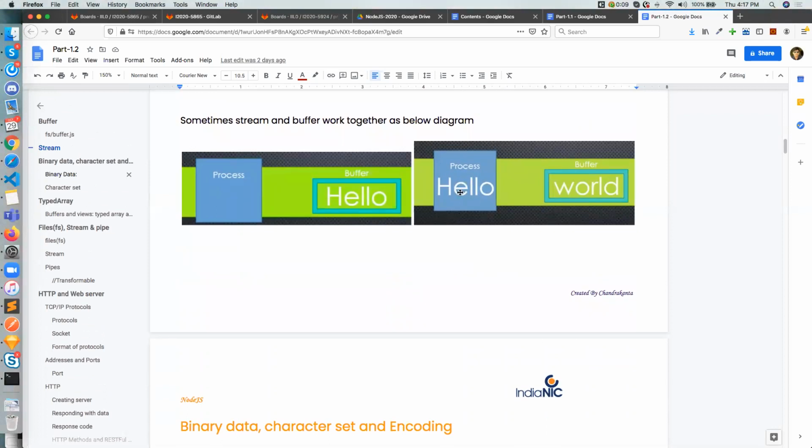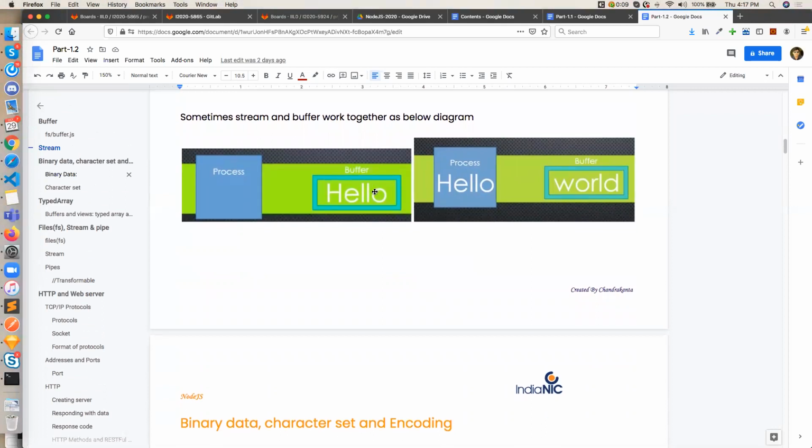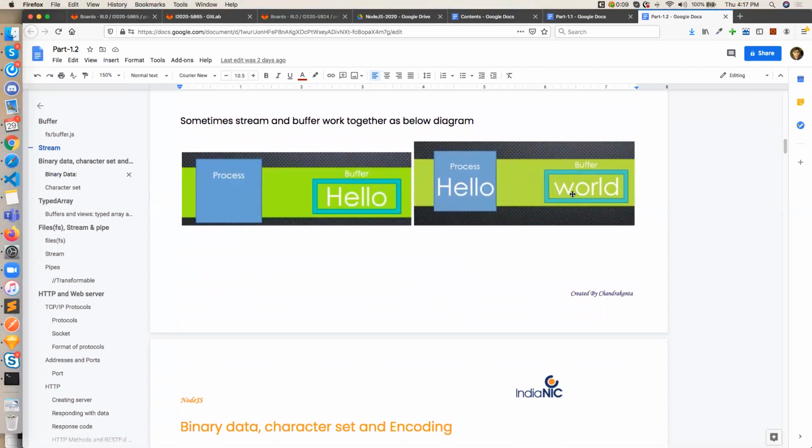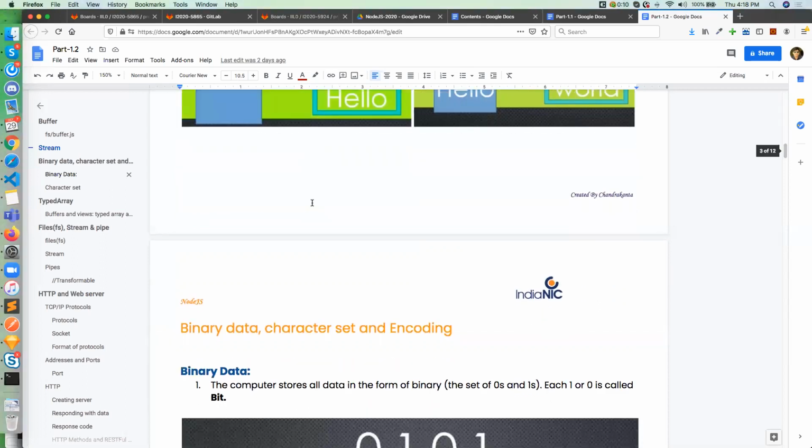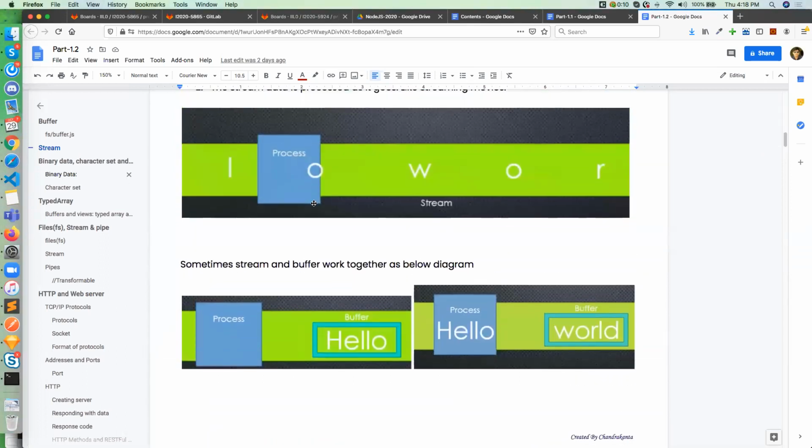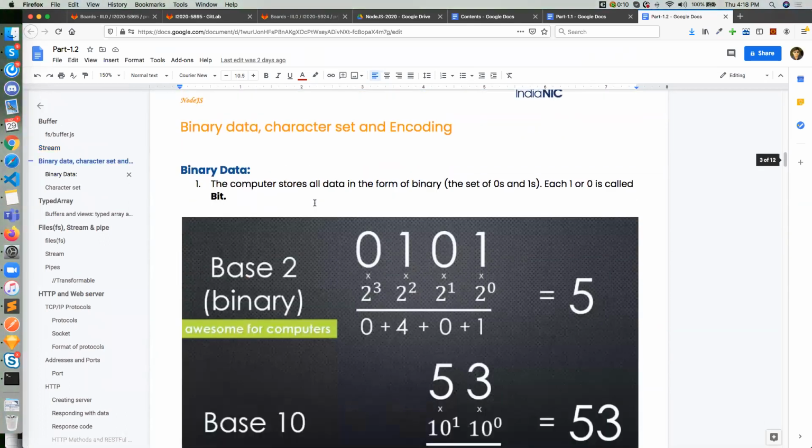Look at this example. First, hello comes and is stored in the buffer, then it goes for processing. When it leaves, the buffer is empty, and at that time world comes and is stored in the buffer, right? Then again it is sent for processing, and after processing you can send it to another place. So it is a very simple concept. Let's see an example so that you can understand.